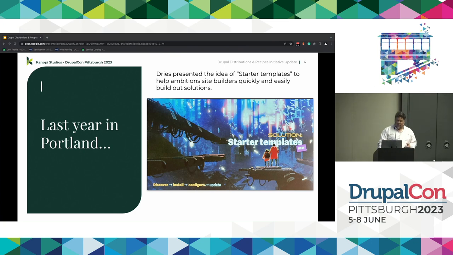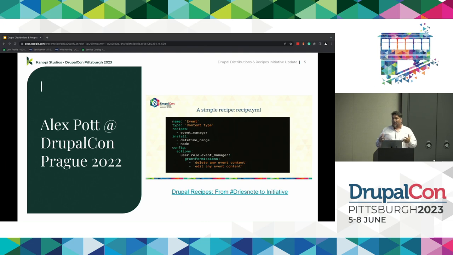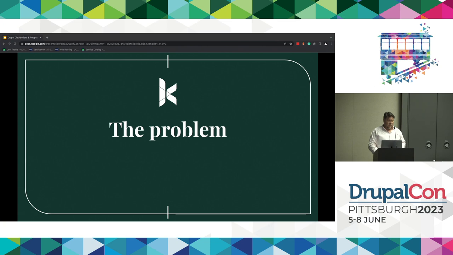This piggybacked on the idea that was already happening in the configuration management world, the extension of the CMI initiative from Drupal 8. And Alex Pott created a proof of concept that harnessed YAML files to extend what we already have in config to create a recipe. He gave a great presentation last year about the current state as it was. We're not that far away from where that was, and we'll get further into the details here. There's a video up on YouTube that is pretty great to watch. It goes into more technical detail than I can.